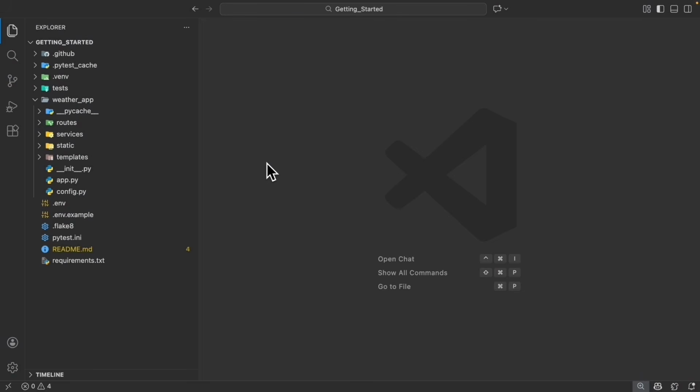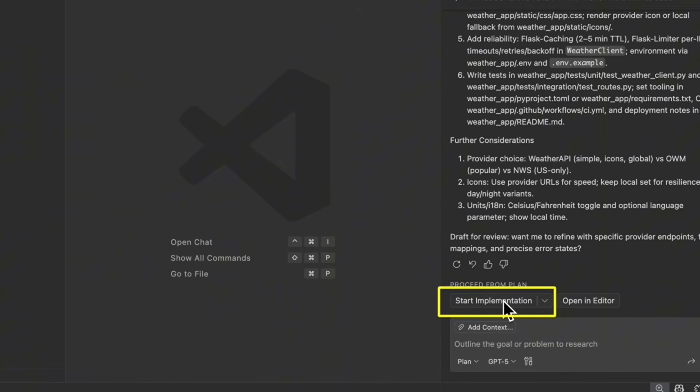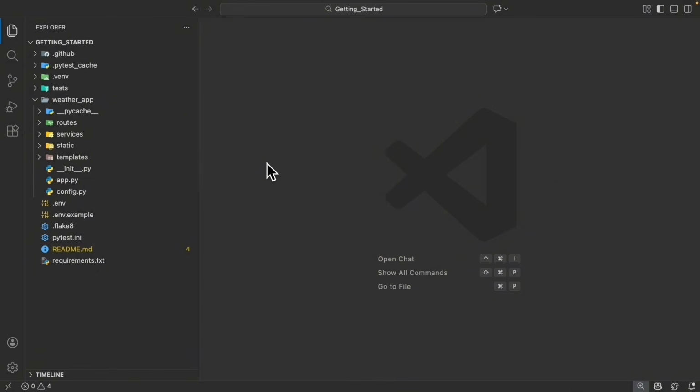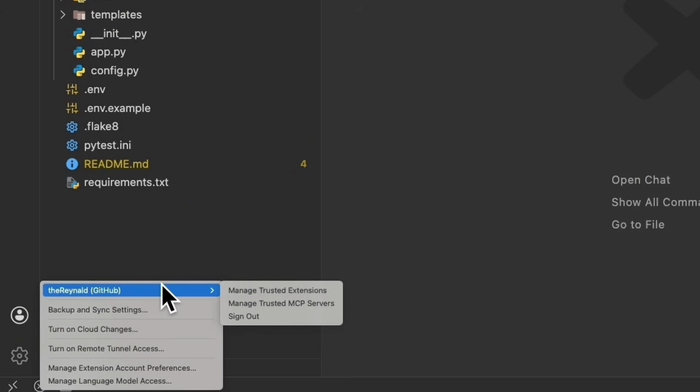Now that we have all this code that was generated from having clicked Start Implementation from our plan agent, let's go ahead and take a look to see how VS Code makes it easy to add a project to source control, such as GitHub. And there are just a few steps. The first is to just check that you're logged into GitHub by checking the account icon here, which I can see that I am.